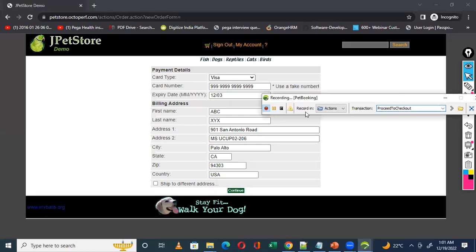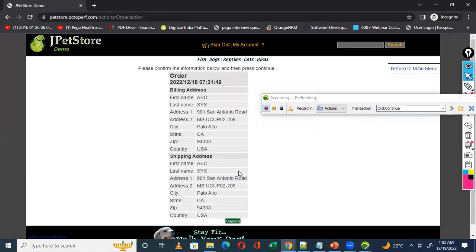Right. After entering your details in this particular page, the next step is we need to click on continue. So I'm just giving the name as click continue as the transaction name here. And then I'm going to click on this continue button. I'm just keeping the default values as it is. I'm just clicking on the continue option here. So once after clicking on the continue option, the next step is going to be confirm order, right?